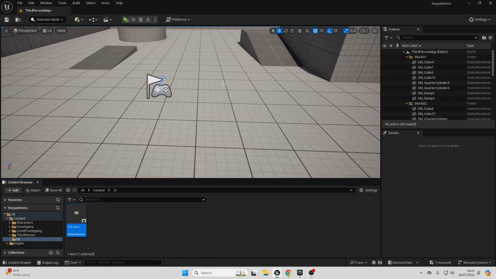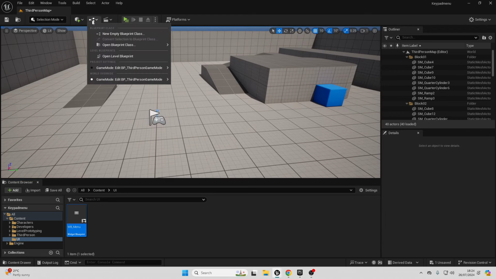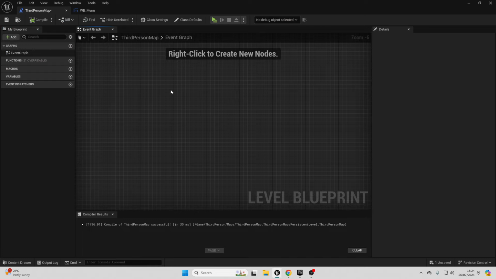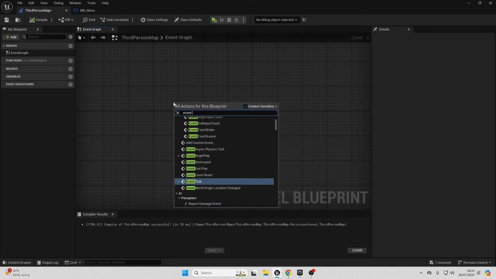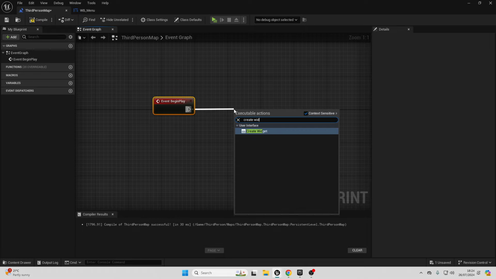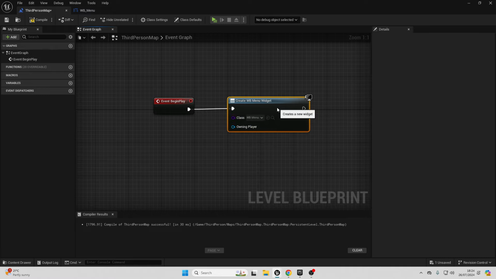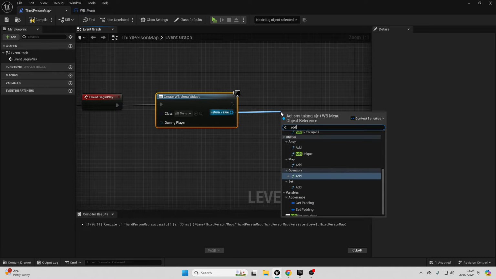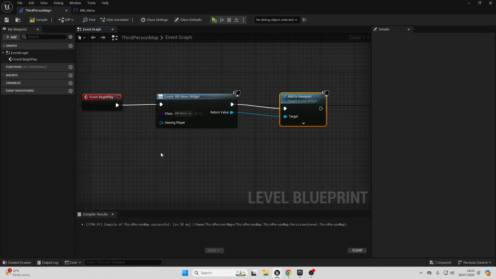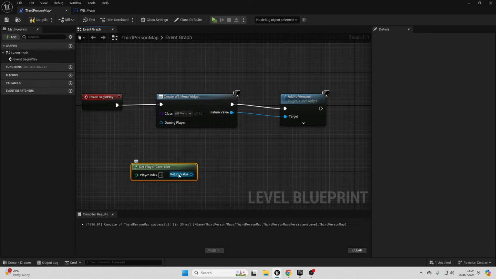The next thing we're going to do is make it so as soon as our player plays the game, it'll show our widget. So I'm going to go over to here and open up my level blueprint. Then I'm going to right click and look for event begin play. From event begin play, I want to drag up here and create a widget. The widget is going to be the widget blueprint menu that we just made. Then I'm going to drag up here and look for add to viewport. Then we right click and look for get player controller, and connect from return value into owning player here.